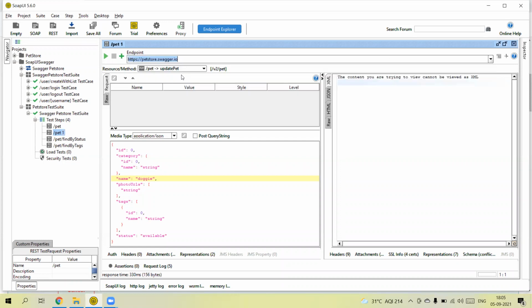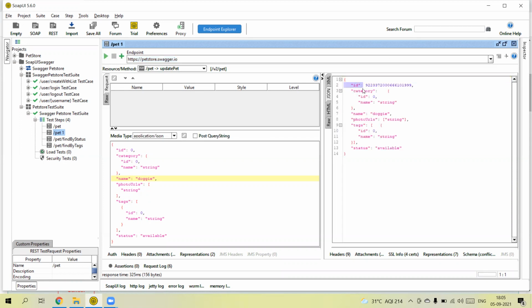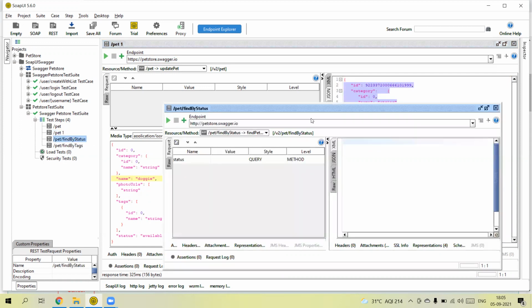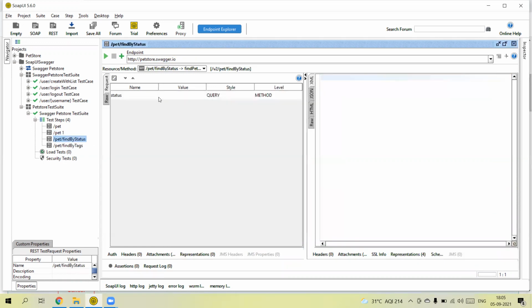So here we need to select HTTPS instead of HTTP. Now send the request. You can see here we are getting the response. Okay, similarly, if I go here, find pets by status, then you can see the references are added here. This is the resource, v2 pets, find by status, and one query parameter is added here.